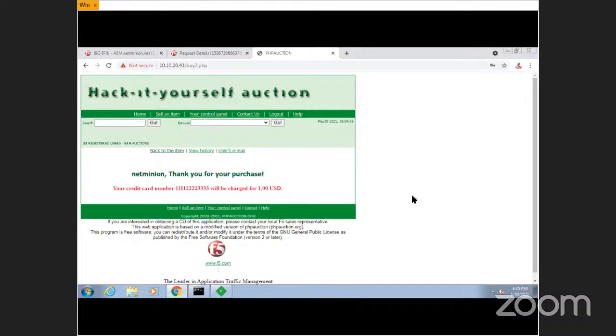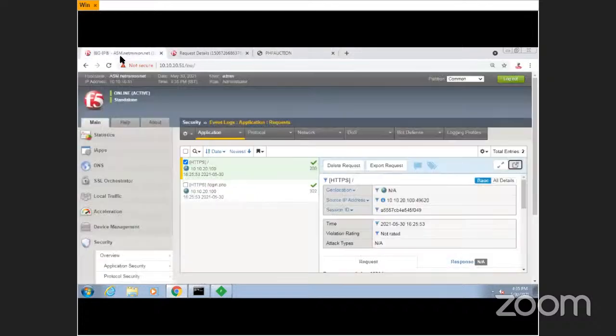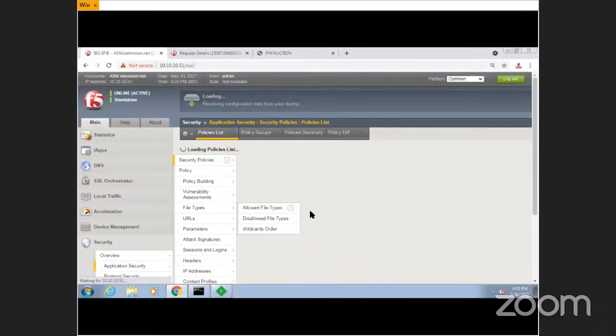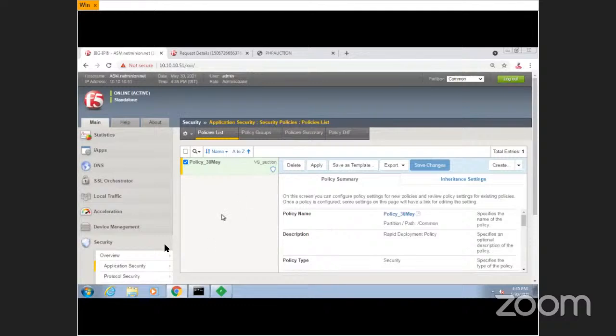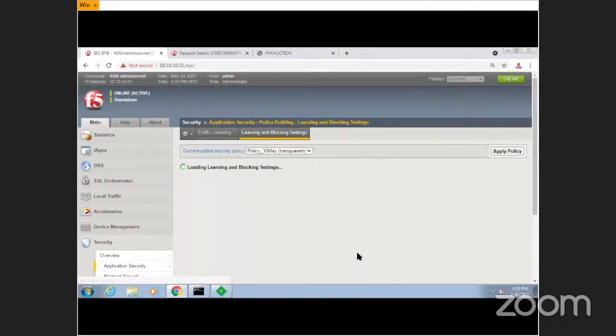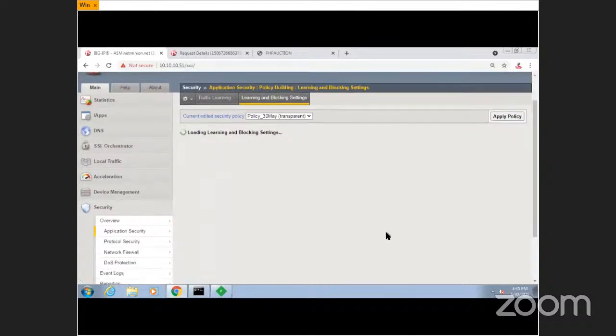Now, all of this stuff we need to get secured using our ASM policy. Let us do it one by one. Let me tighten my security policy, and then let me show you how all of these attacks can be prevented. So I'm going to my application security, and let me go to the learning and blocking settings. This is the heart of your ASM.